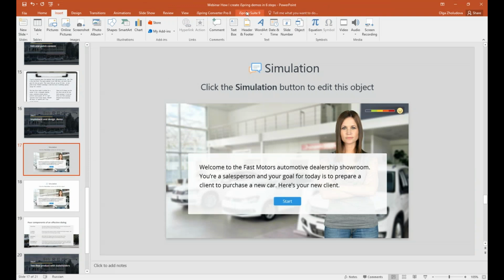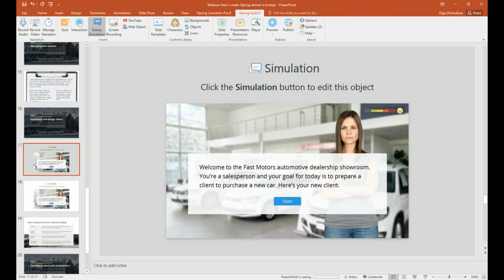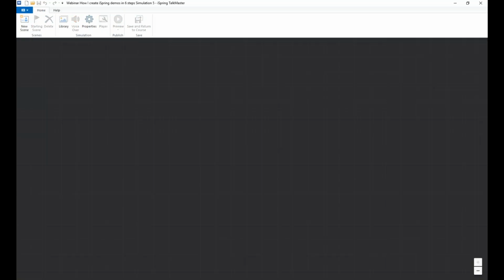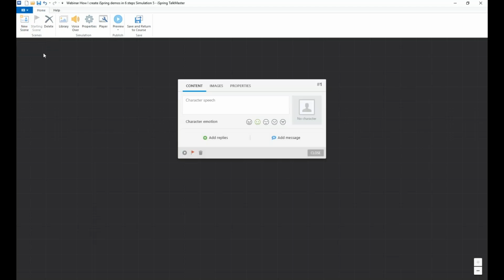Here's how you create a presentation from scratch. You select dialog simulation right here on the toolbar. And here's iSpring TalkMaster, and we click New Simulation here. All right, so here's the blank canvas where we can create scenes. I would like to create a new scene.